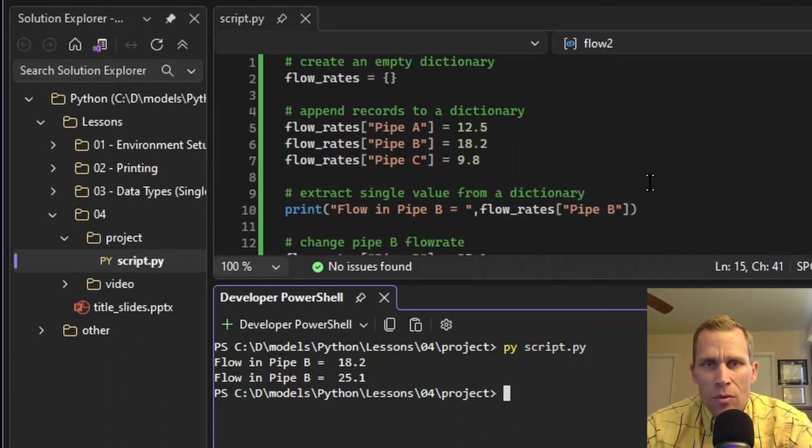That's it for this lesson, where we talked about data types that can hold multiple values, including lists, tuples, sets, and dictionaries.